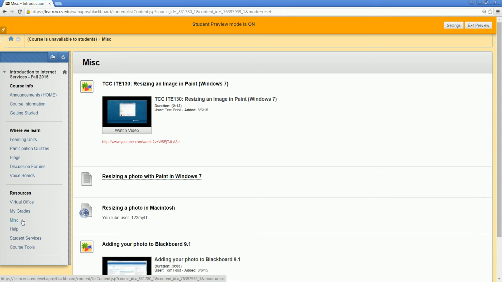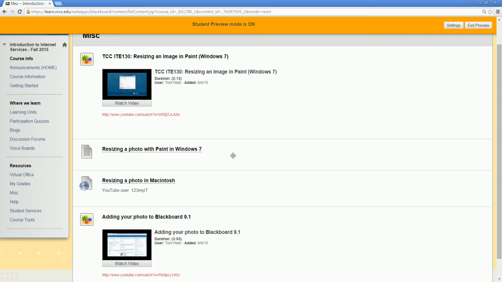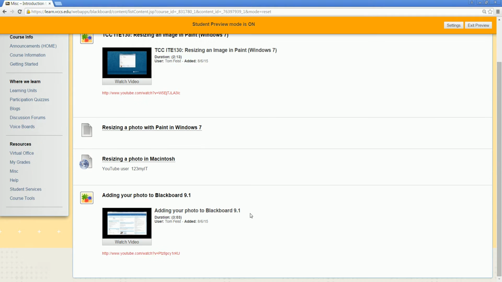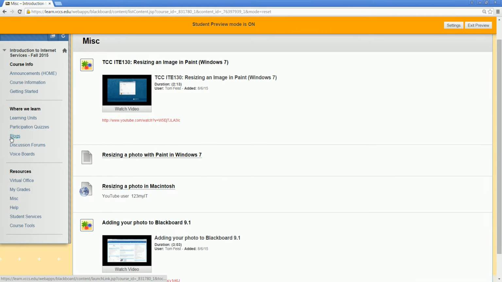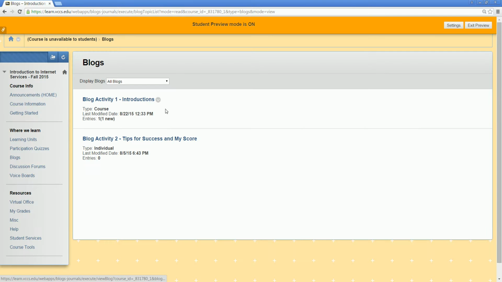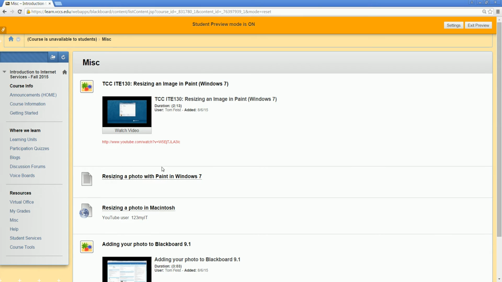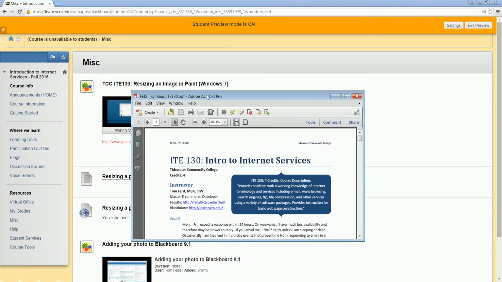Miscellaneous is the next thing I wanted to talk to you about. It shows you how to resize an image. Resizing an image is going to be important because you'll include an image along with your blog post for your introductory statement. Your introduction blog includes a photograph of you, and the miscellaneous links include some videos and instructions on how to resize a photo in Paint with Windows 7 and with Macintosh.